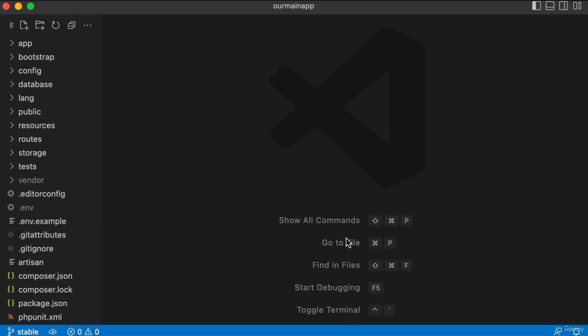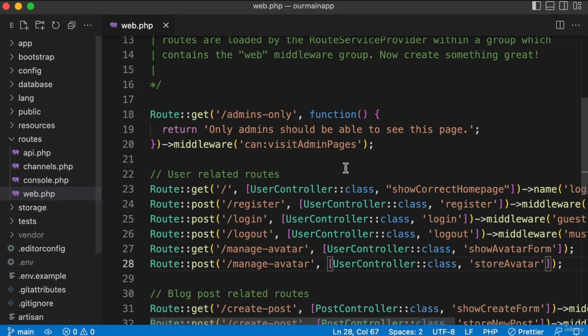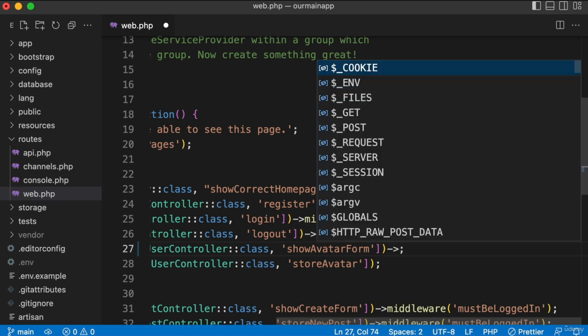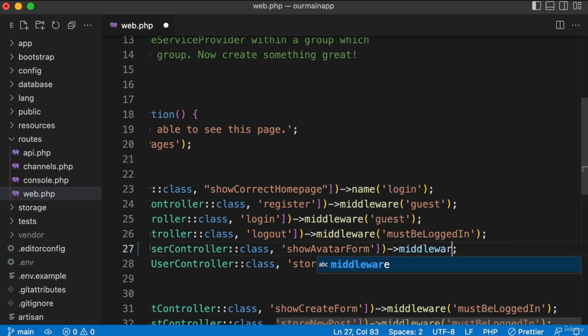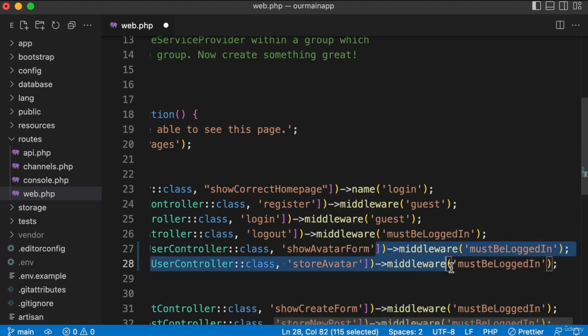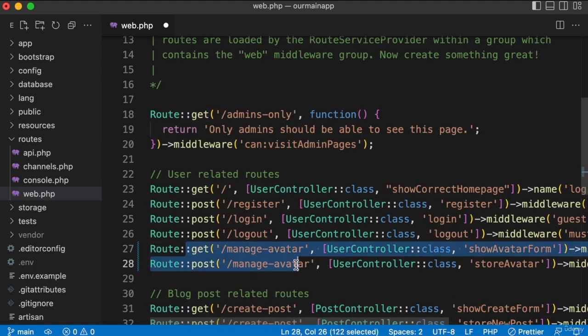So I would just go in and search for my web.php file. And on those two manage avatar routes at the end before the semicolon, just say, dash greater than middleware. And the name of our middleware, we created a custom one named must be logged in. So I would just copy that and use that exact same code for this route as well. Cool, so both the get and post request for that.